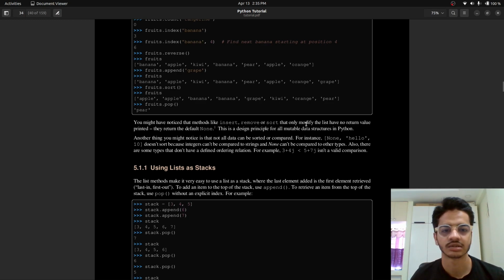Notice that methods only modify the list and return no value. They return the default value None. This is by design, for all mutable data structures in Python. They return None because they do all this in place. They modify the original list, so that's why they return None, and the original list gets modified.